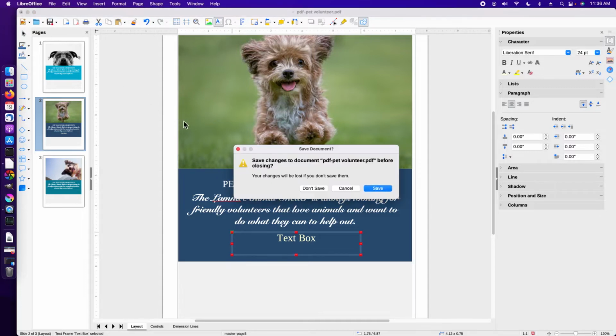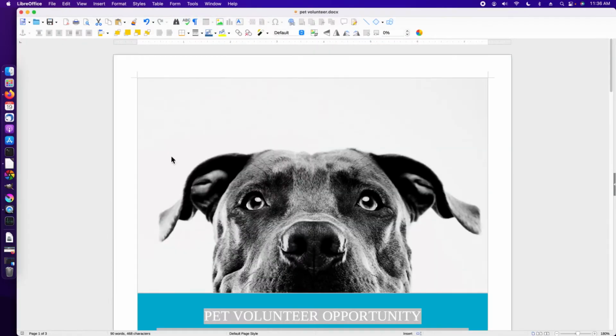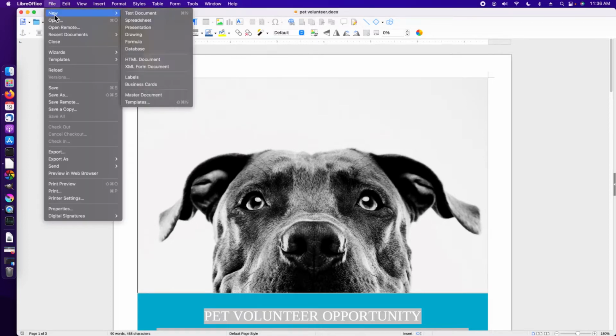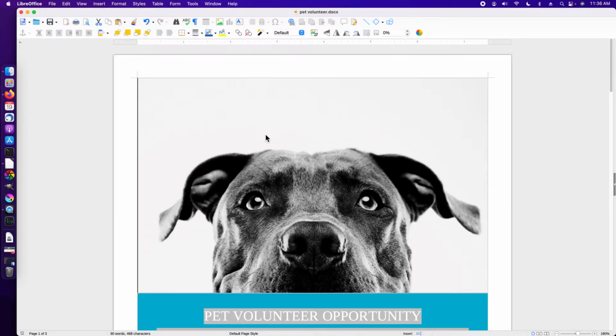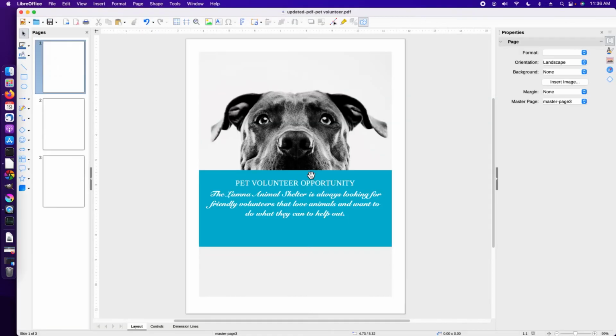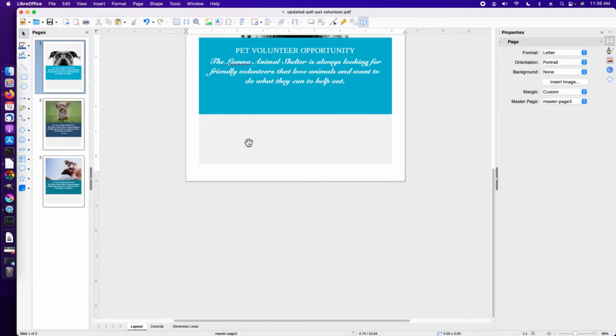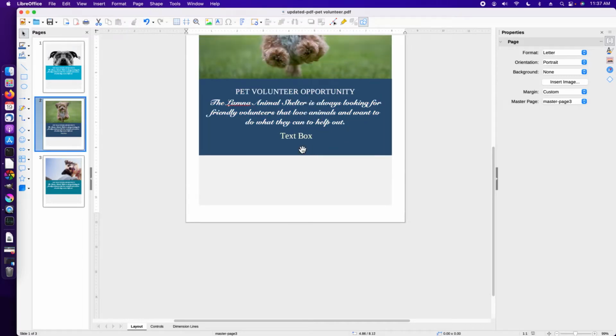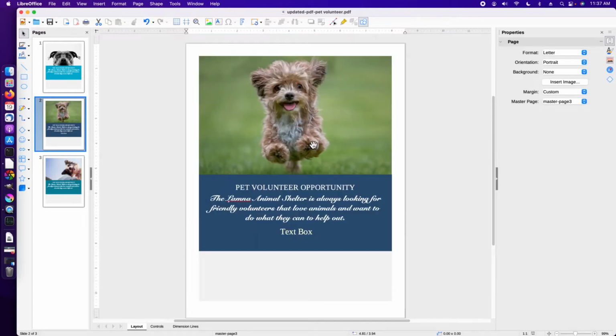We will close out. Then we'll go back in and reopen it. This time we'll choose updated. Open. And what you'll see is our updated PDF with the text box message in it. So again, I don't think you're going to be disappointed with LibreOffice. If you really need a very feature-rich, out-of-the-box Microsoft Office alternative, honestly, you just can't go wrong with LibreOffice.